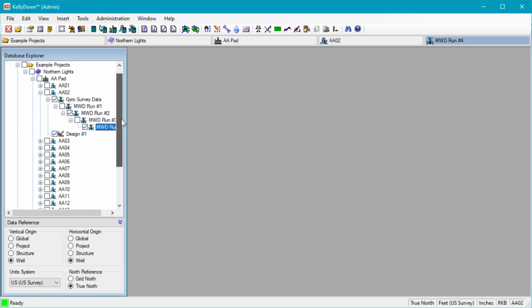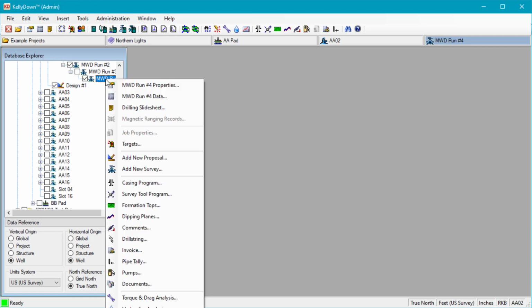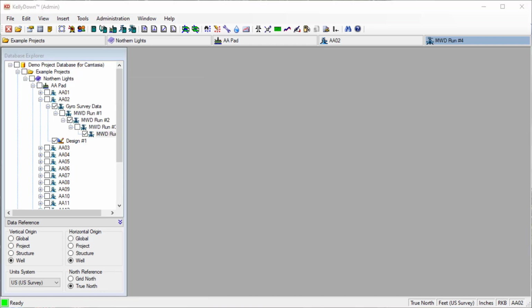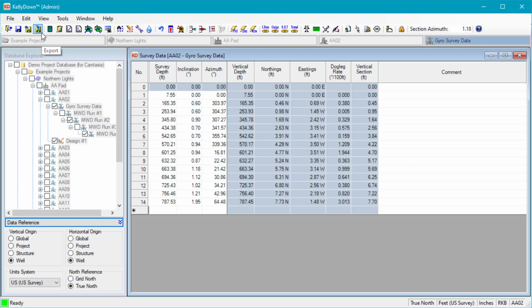The proposal and survey nodes give you access to many of the editing functions associated with profiles, including making the current profile active or inactive, access to the survey data, slide sheet, targets, casing, survey tools, formation tops, comments, and engineering modules. The Database Explorer is disabled when you work on individual modules, for example, the Proposal Editor, Survey Editor, and Slide Sheet Editor. This prevents you from switching to a different node in the database where doing so would cause unpredictable or even disastrous results.